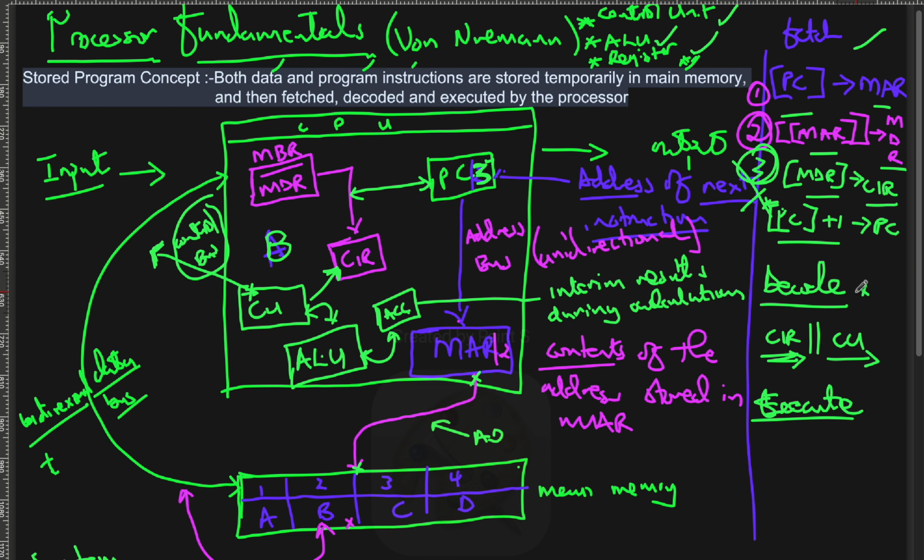Then the next thing that happens is the decoding part. In decoding, we are trying to understand what the instruction actually means. Once we have that information, we go on to the execution part, where we run the program or do what the program wants us to do. This is where calculations are carried out, and even any logical operations are carried out at this stage.